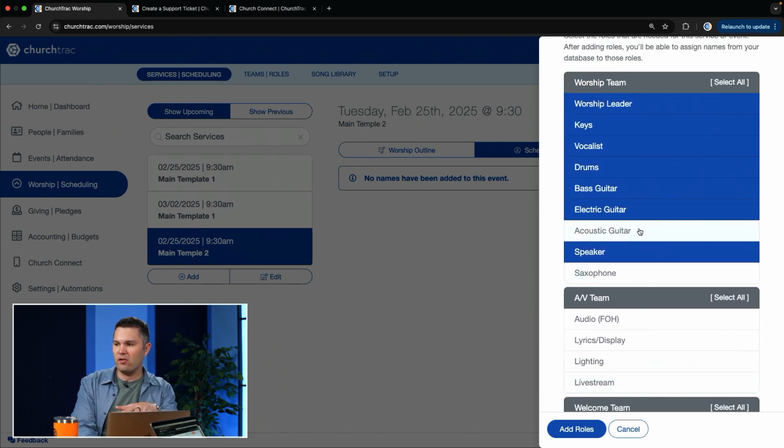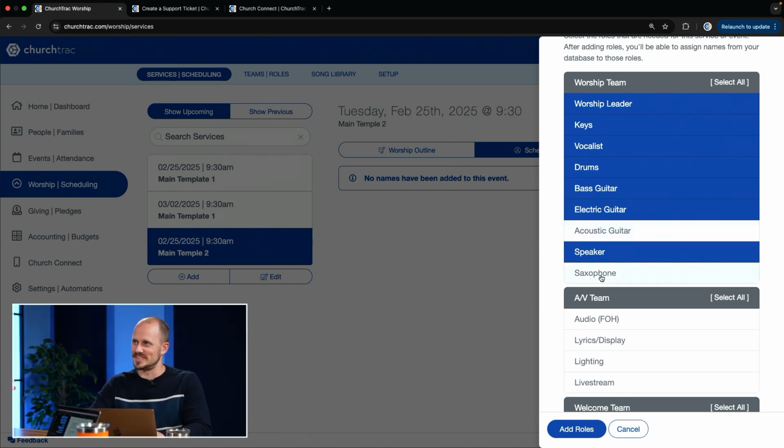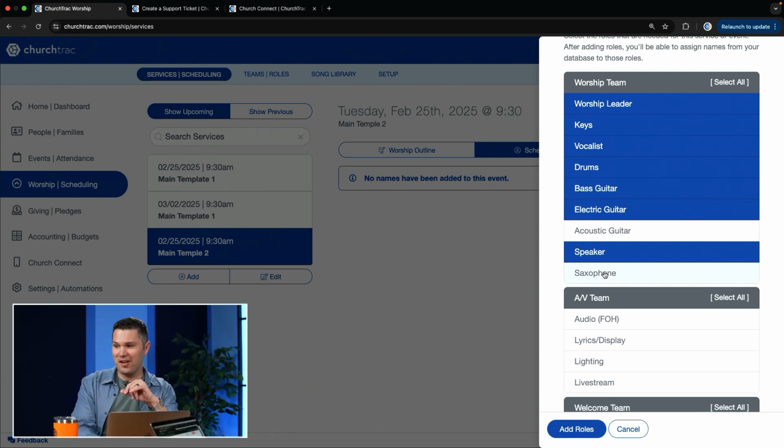Notice I didn't select acoustic guitar or saxophone just because a lot of times our worship leader's playing acoustic guitar. I want to see someone that can do both at the same time. That would be like harmonica and guitar at the same time? I want to see sax and guitar at the same time. I've never seen it, but never say never.